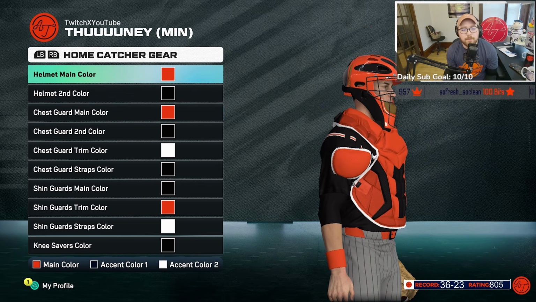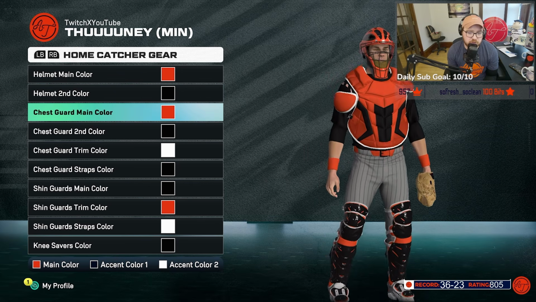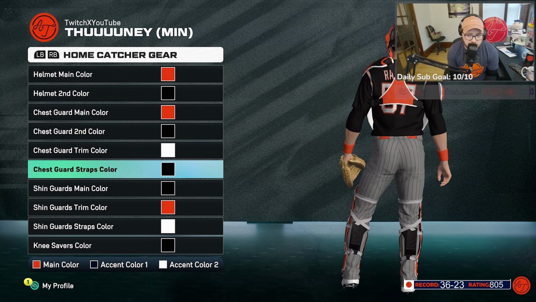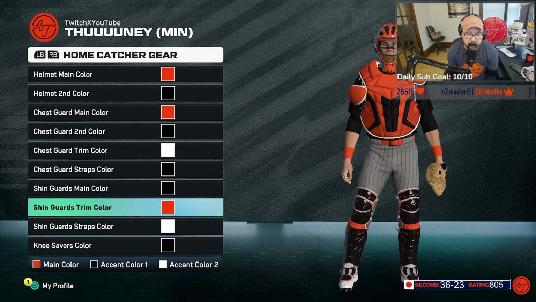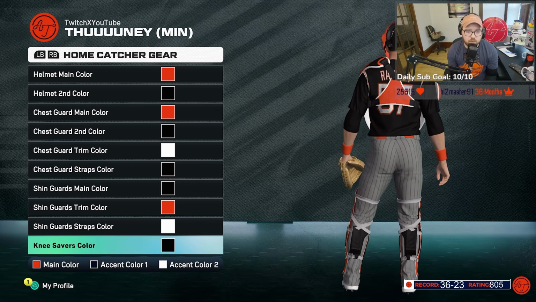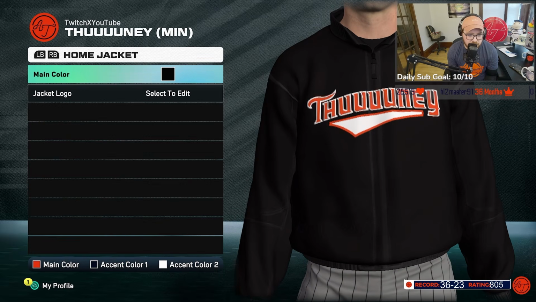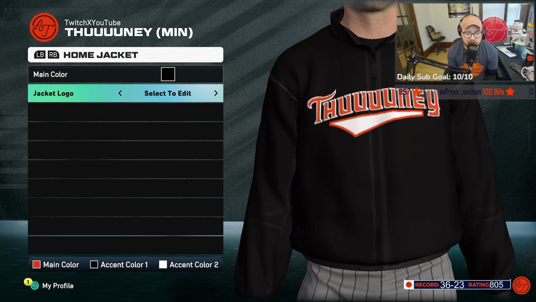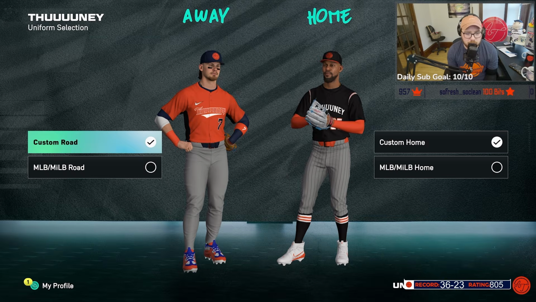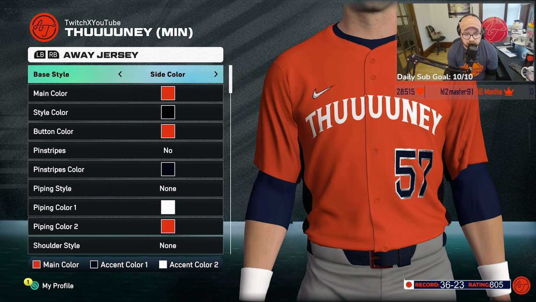Main color, alternate color, main color, alternate color, neutral color, alternate color, alternate color, main color, neutral color, alternate color for the setup of the catcher's gear right there. And then for the manager's jacket, if you care about that enough, you can go and upload a logo right there as well. But let's talk about a couple more things before we wrap up on this video.